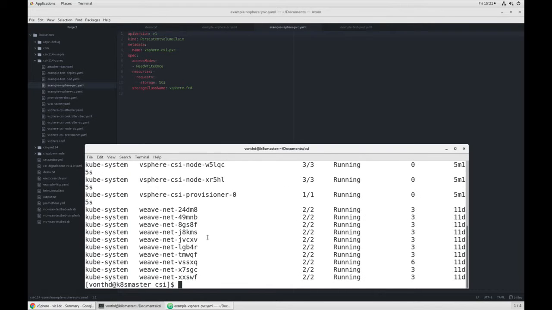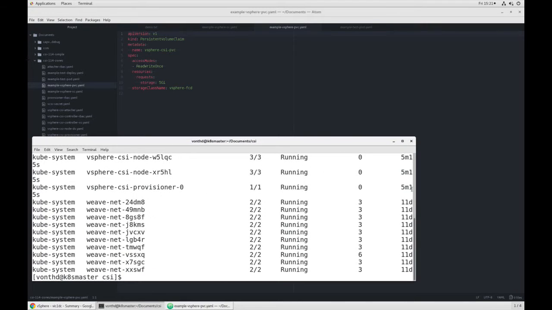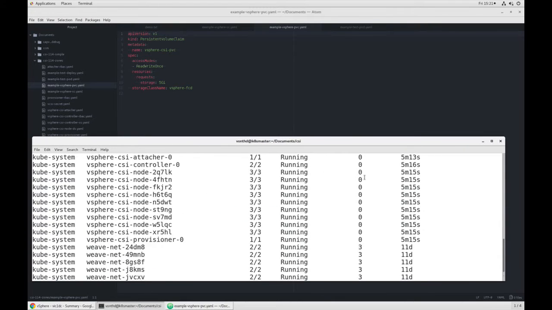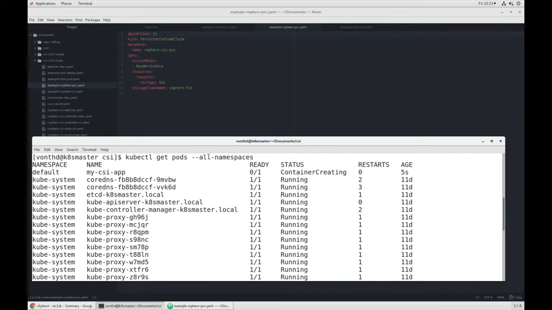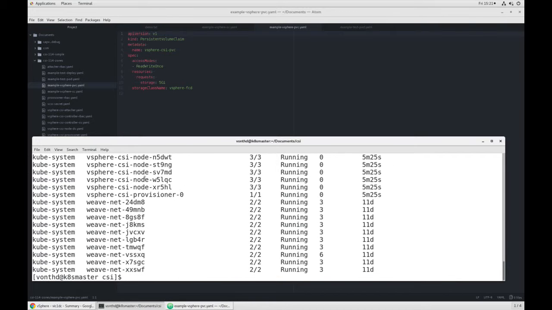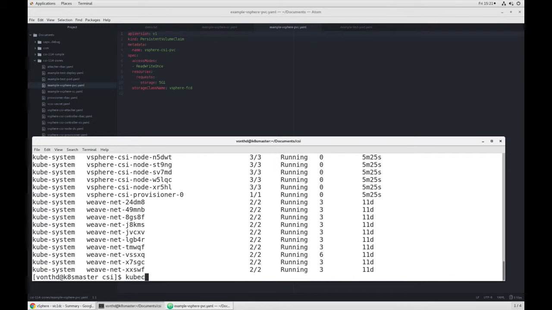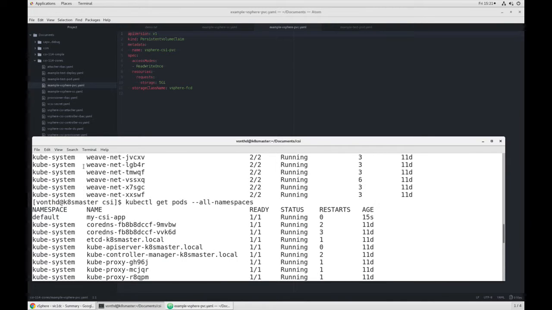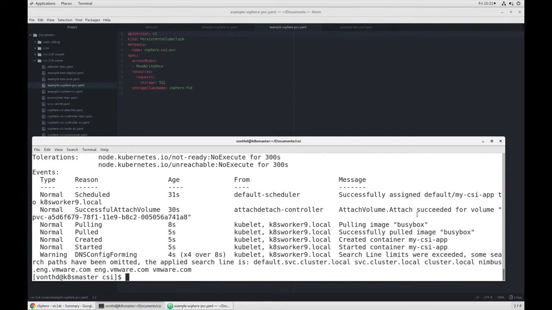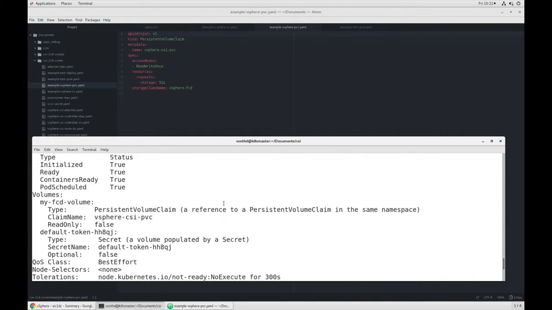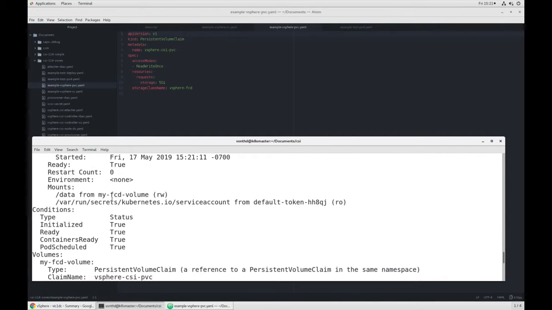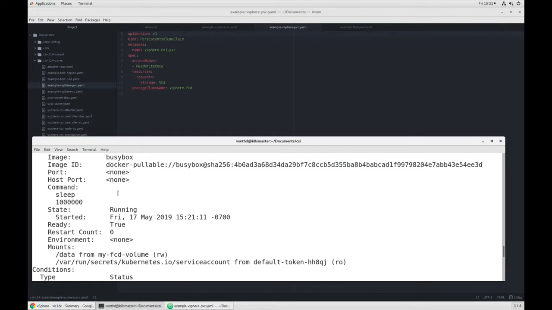If we take a look at get all pods, and make this a little bigger, we can see that the my CSI app container is getting created. And we can see that it's now running. Now if we do a simple describe on my CSI app, we can see that the volume's attached and that my FCD volume is mounted to data.